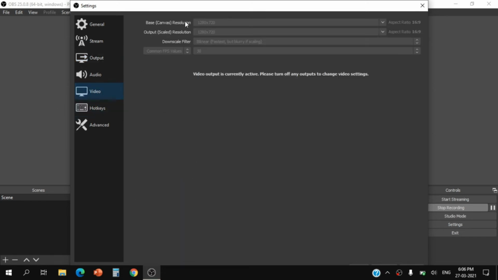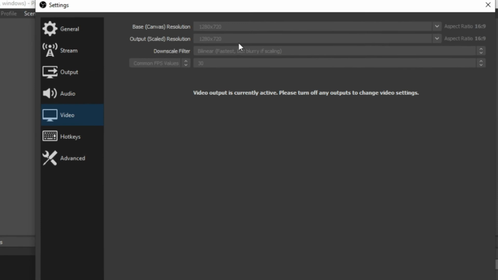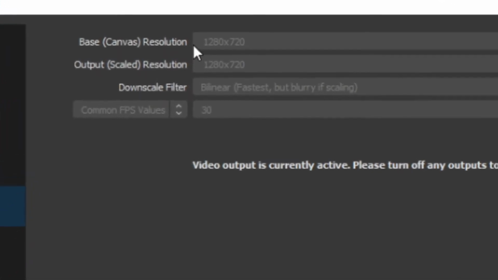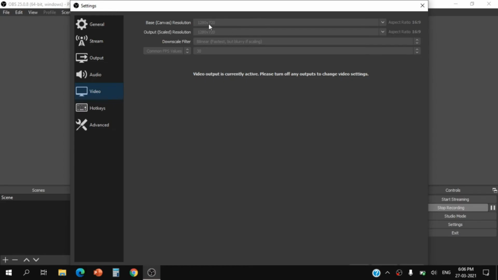Then for video, just click over here, video base resolution. I keep it in 720. You should also keep it in 720, both of them, output scale and input scale. So it should be 720, so 1280. But the default one would be different. Just change it from 1280 into 720. That is the aspect ratio your computer is going to output for the video.